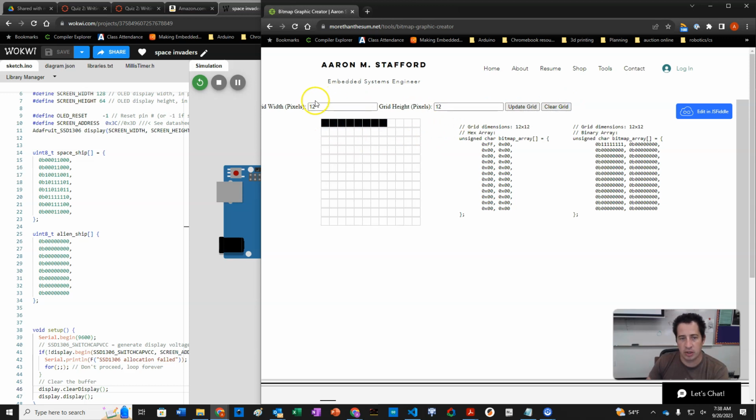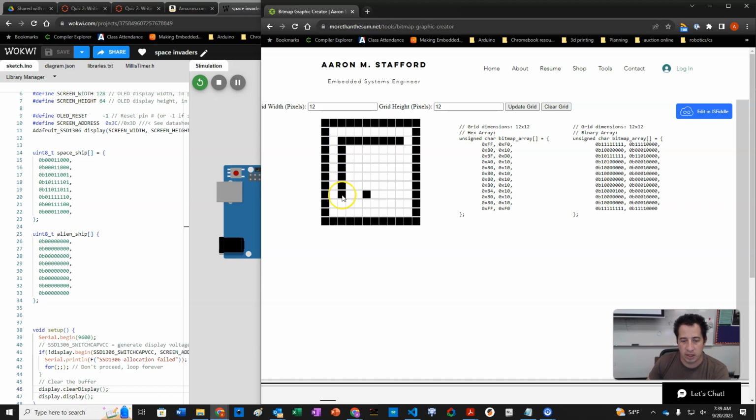Just remember that as you increase the number of pixels, the amount of memory required for the image increases as well. You could think of each of these pixels as a bit. So 12 times 12 is 144, whereas 8 times 8 is 64. So we've more than doubled our memory usage by increasing it to 12 by 12. That's just something to think about.